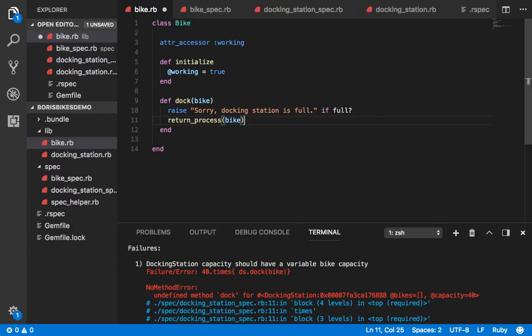So that will require us to create a return method, and bike, actually we can save that. We'll save that.